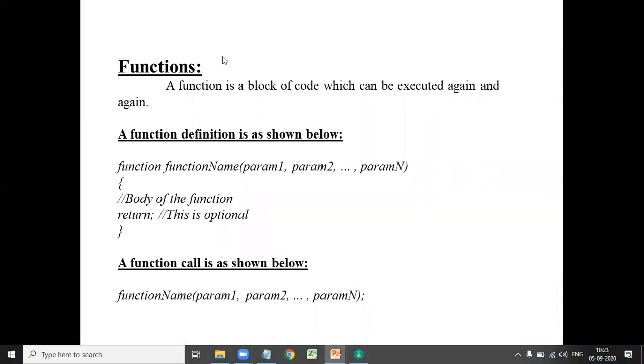Functions make the code modular, which improves maintenance. Functions in JavaScript are similar to the functions in the C language.